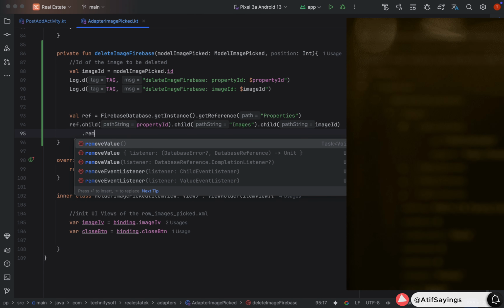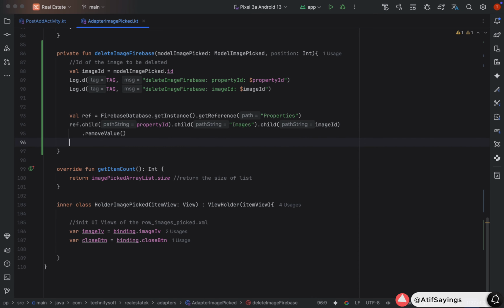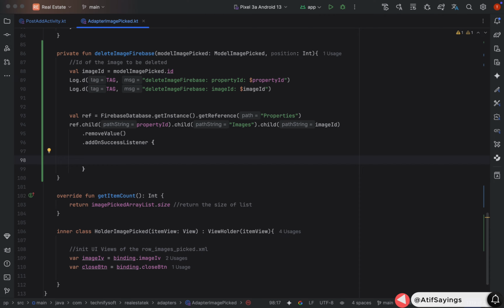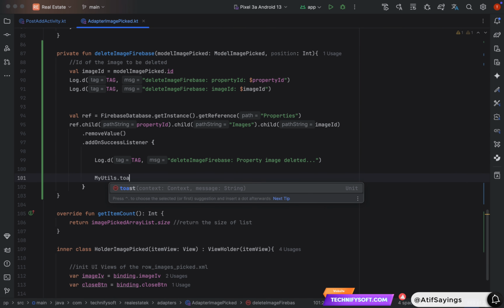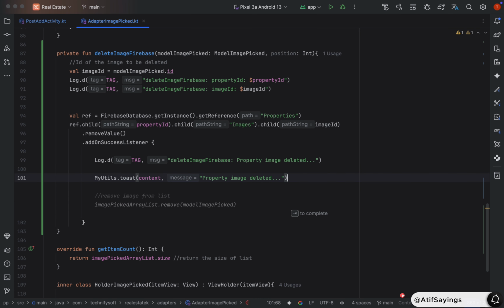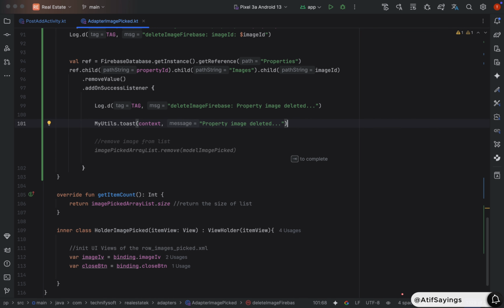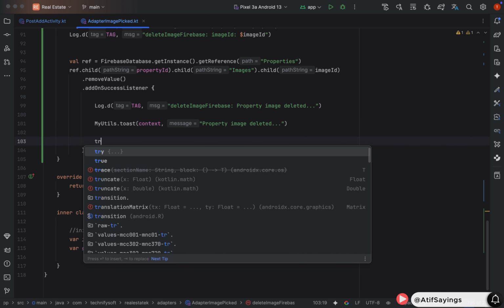This will be used to remove the image from the Firebase. Add a success listener using dot add on success listener, which will be called if the image is successfully deleted. Print a simple message in logcat that will indicate that the image is deleted. Log.d: first parameter is tag, second parameter is message. Also show the message in a toast using myutils.toast. First parameter is context and second parameter is the message, that is property image deleted.